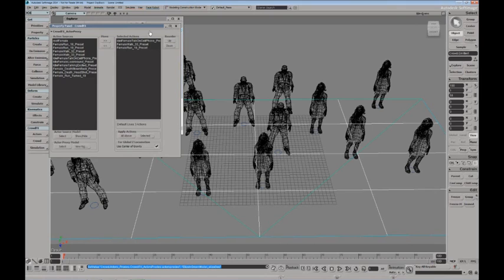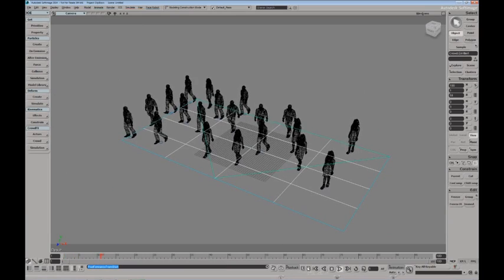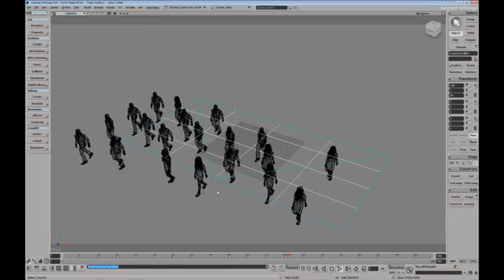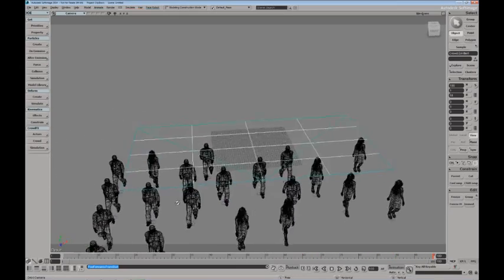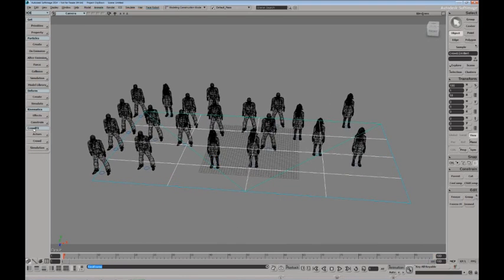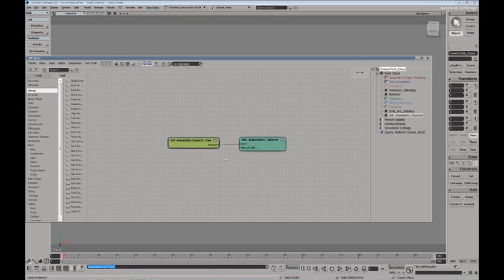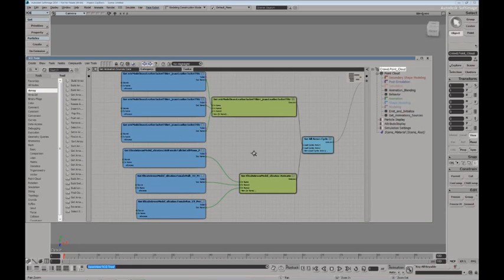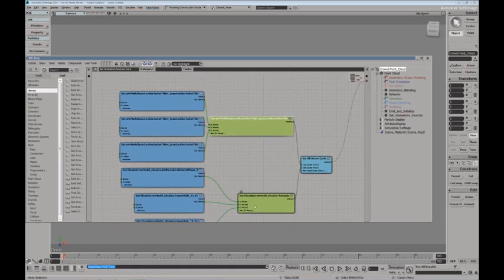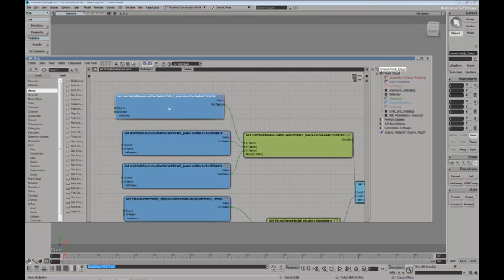One of the neat things about this is if we just hit play, you can already see that our crowd is essentially moving. And that's as basic as Crowd Effects is to get it started. Let's have a look at what's happened under the hood here. Go back under the Crowd Effects simulation menu and let's inspect the crowd simulation tree. What you'll notice now is that the four branches have been resolved. If we open up the animation sources core, we can see that each actor has been brought in as a separate branch, and each actor has loaded in each one of their cycles.